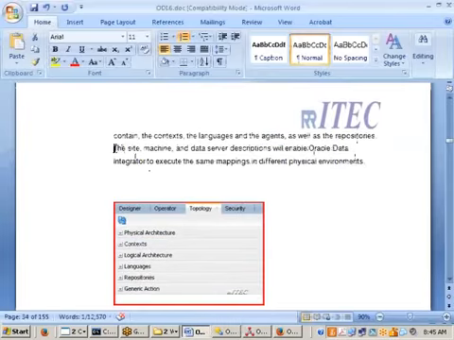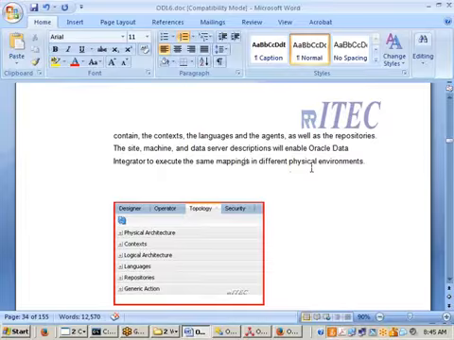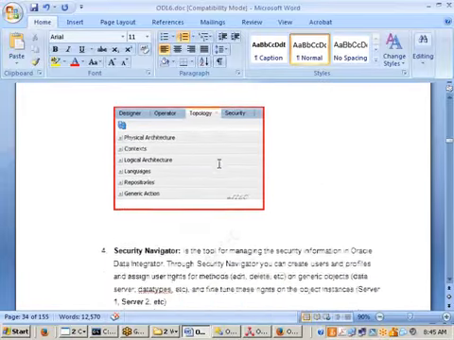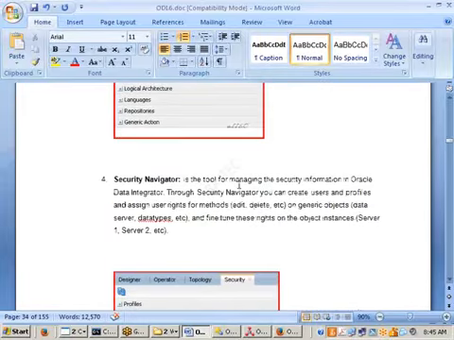Next one. The site, machine and data server descriptions will enable Oracle Data Integrator to execute the same mapping in different physical environments. That means we are going to give here machine IP addresses. These all things are provided, right? That is going to help you to execute in different locations.